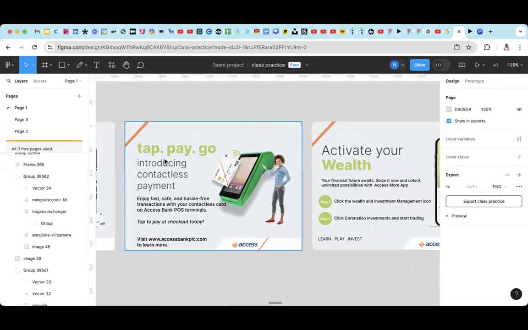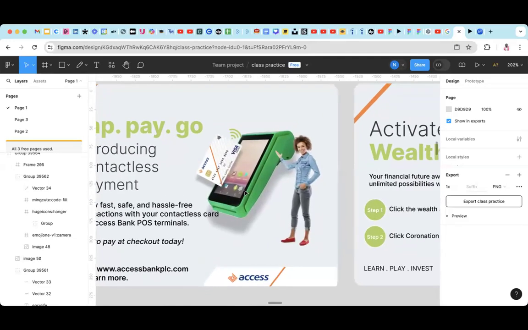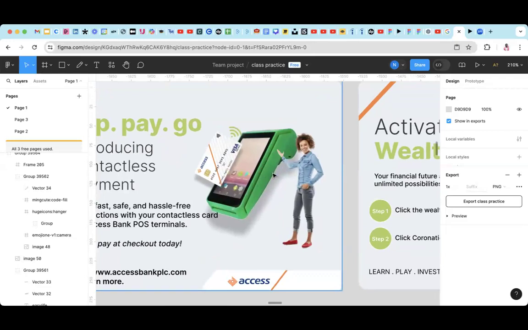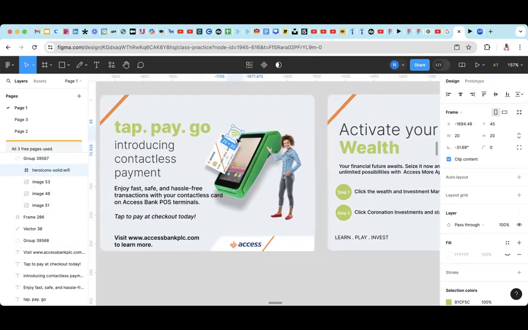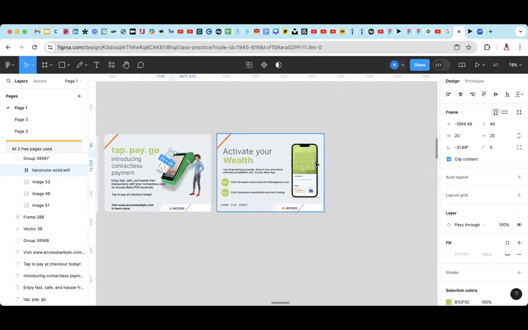Then the other one is this one. I just got a POS machine. I got this one on Google. Remove the background, get an Access Bank card, get this Wi-Fi, get it on Iconify, change the color. Sometimes it's always black, so you change it to green. Then get a woman that is pointing. So it's not so serious like this.